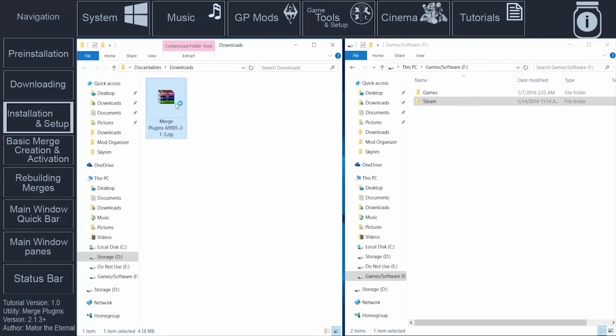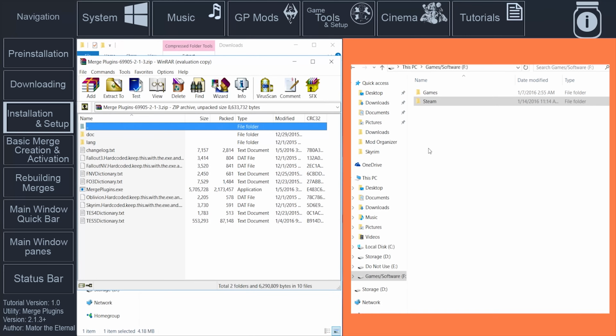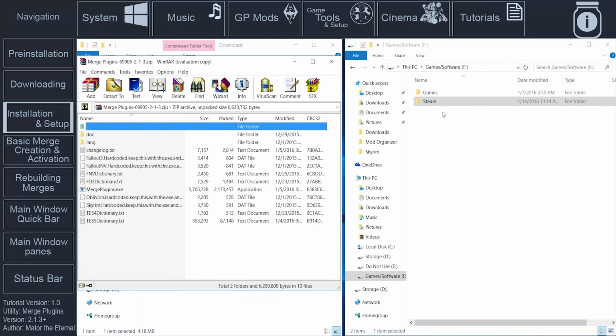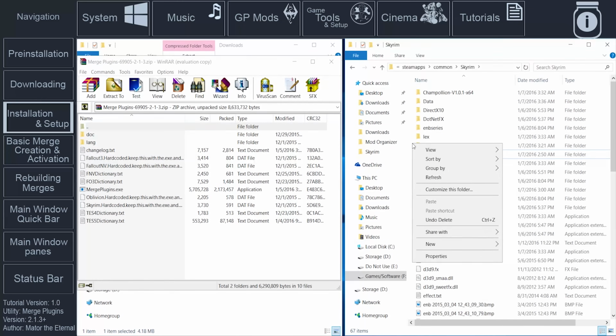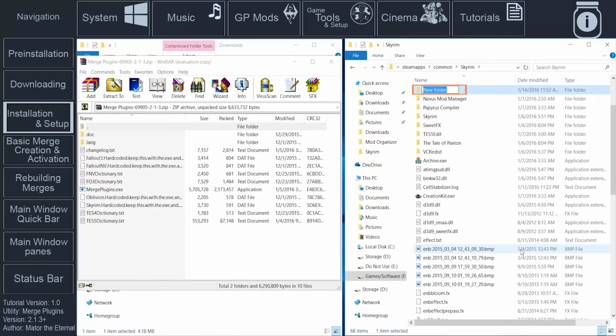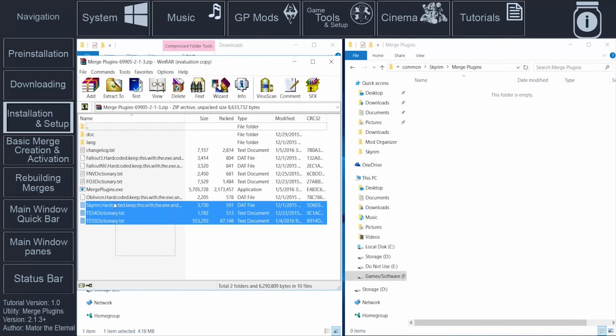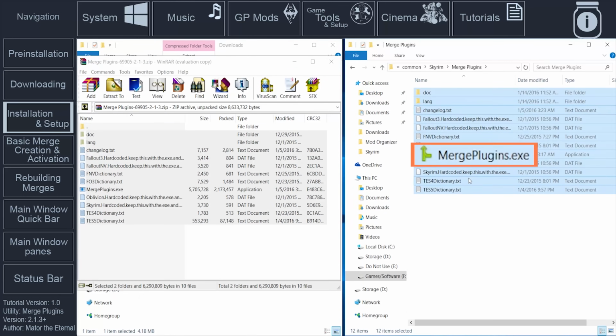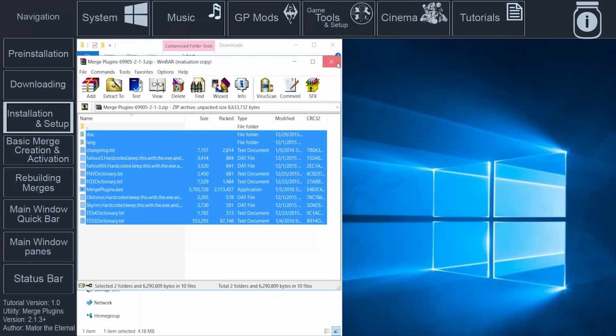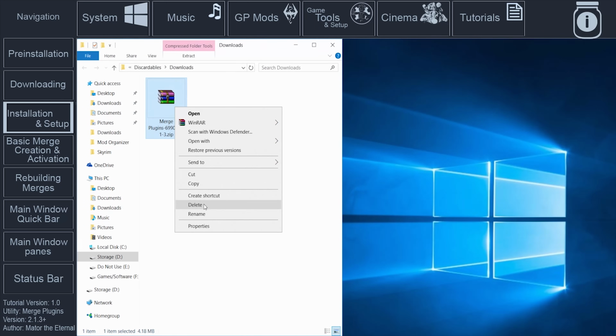Installation. Open the Merge Plugins archive. In the second window, navigate to the game folder that you wish to use Merge Plugins for: the Steam drive letter, Steam, SteamApps, Common, and the name of the game. Right-click to create a new folder. Name the folder Merge Plugins. Move all of the archive's contents to the new folder. Right-click the Merge Plugins EXE and send to desktop. You can now close all windows and delete the archive as it is no longer needed.